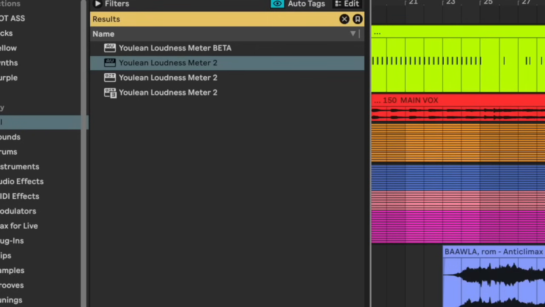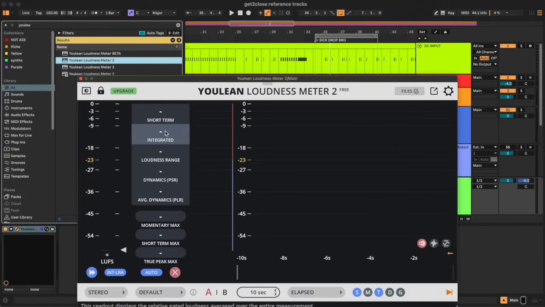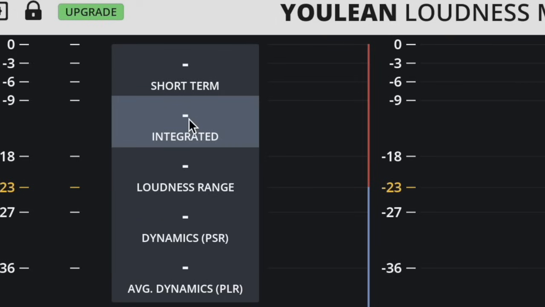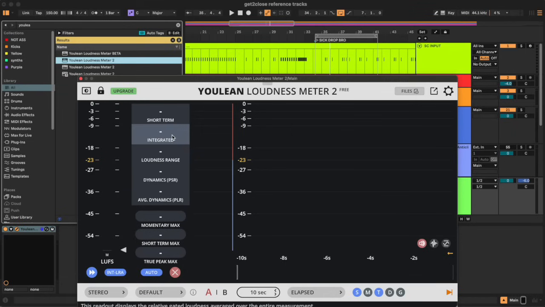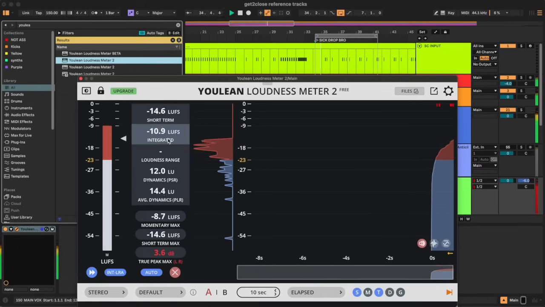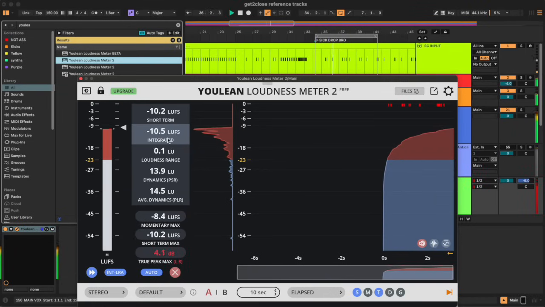In order to really get a good perspective on our mix, we have to measure how loud the reference tracks are, measure how loud our track is, and bring the reference tracks down so that they're all at the same loudness. To do this, we need a loudness meter. Let's go ahead and put it on our main track here. Only thing we have to pay attention to is where it says integrated here. So let's go ahead and play our drop and see what kind of number we get. Okay, beautiful. Looks like we're hitting around -10 LUFS.